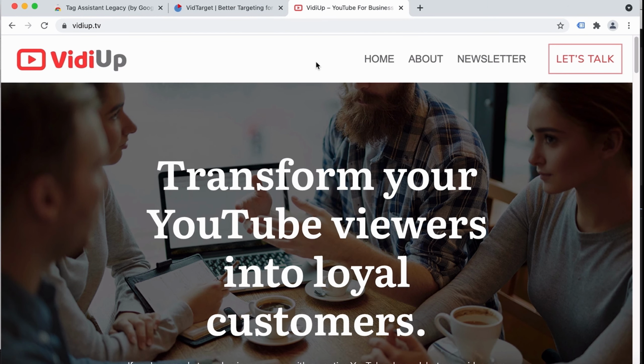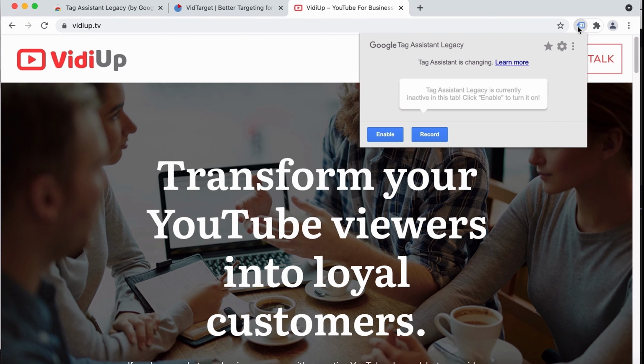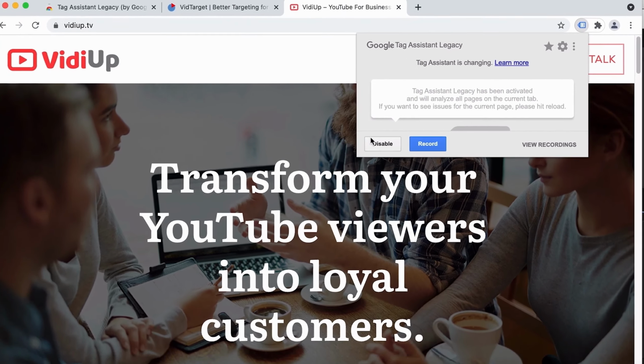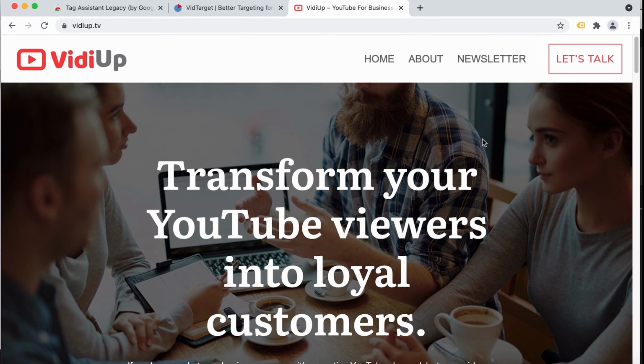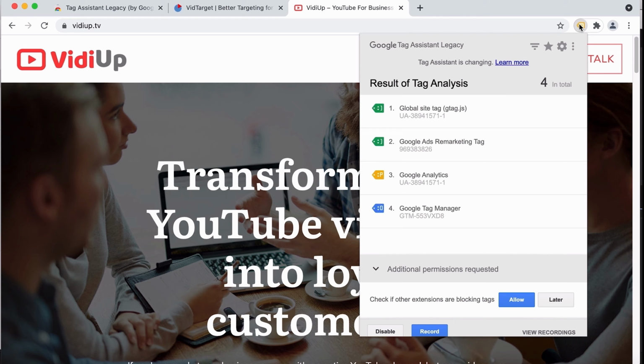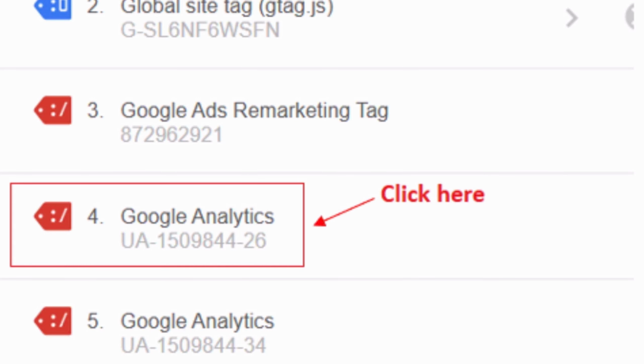Now let's check one of my other websites. Enable. Reload. Okay, on my VidiUp website here, we go up to it and we see, hey, there's not all green. We see green, that means it's going well with the global site tag and the Google remarketing tag. But the Google Analytics tag has some problems. The Google Tag Manager is pretty good, but should be improved. Okay, so neither of my websites had a red tag, so that's good, but this is what it would look like.